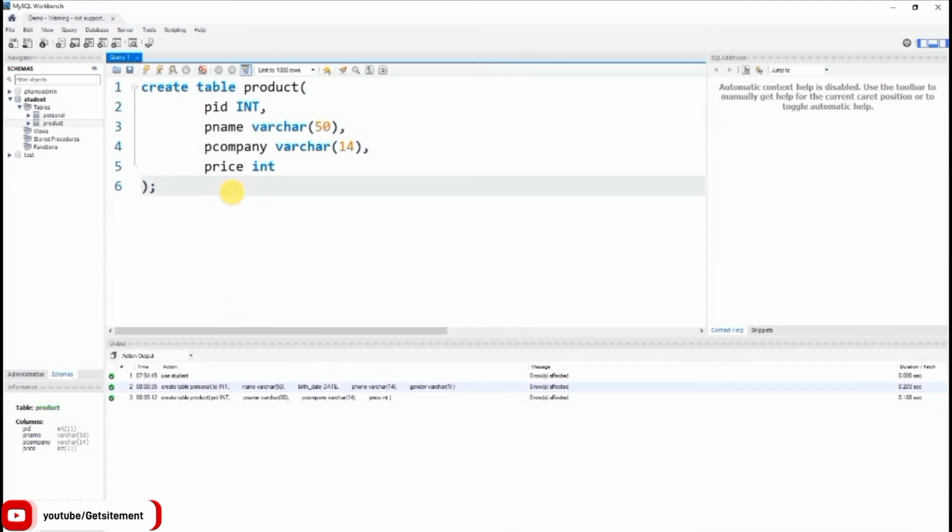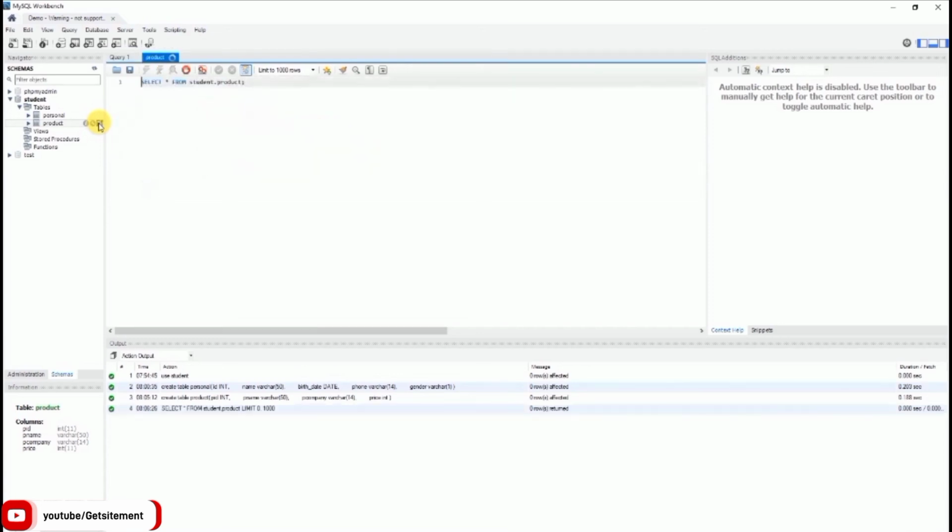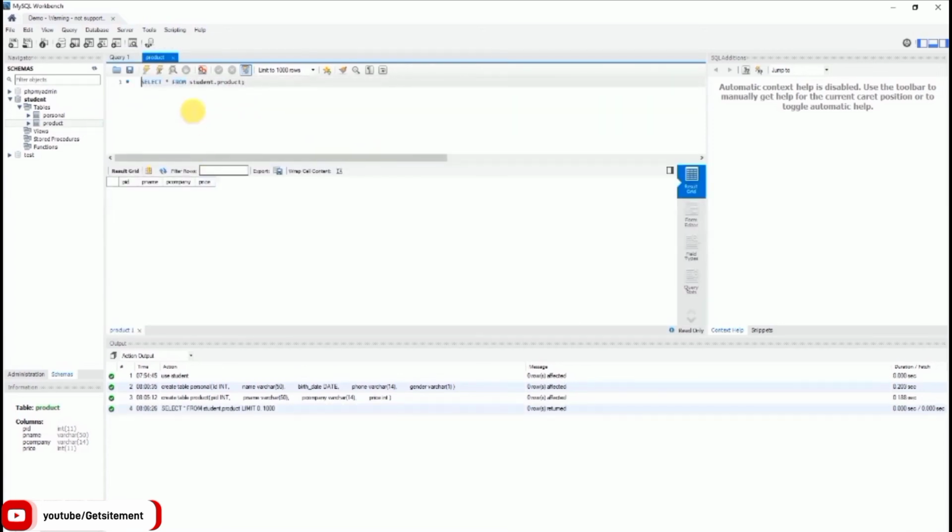And if you want to see the table in graphical format, just hover on your table and now you can see 3 icons. Just click on the table icon. Now you will see a table structure. When we click the table icon, it runs this SQL command: select star from student.product. There is no information in our table, so you can't see anything.